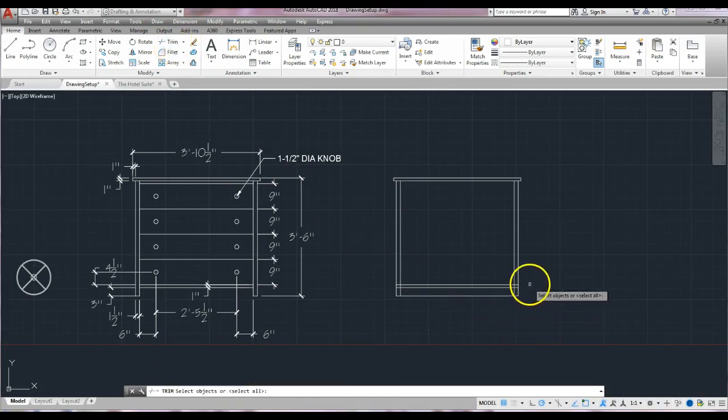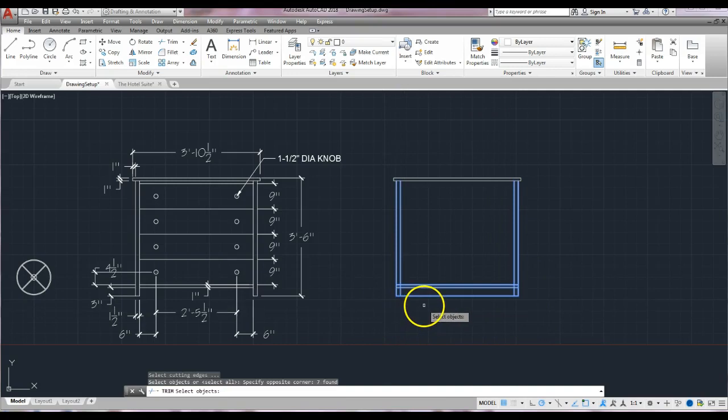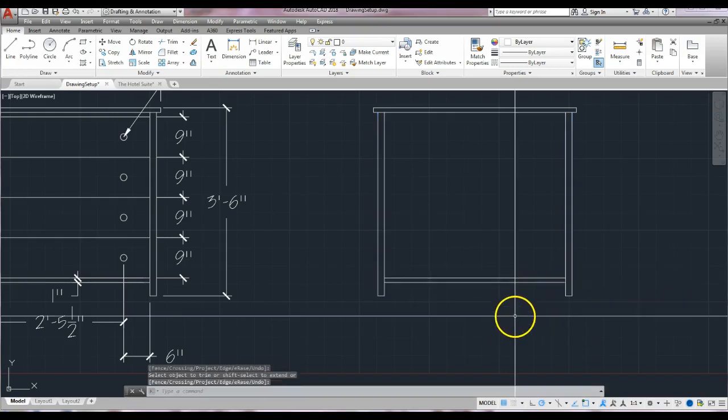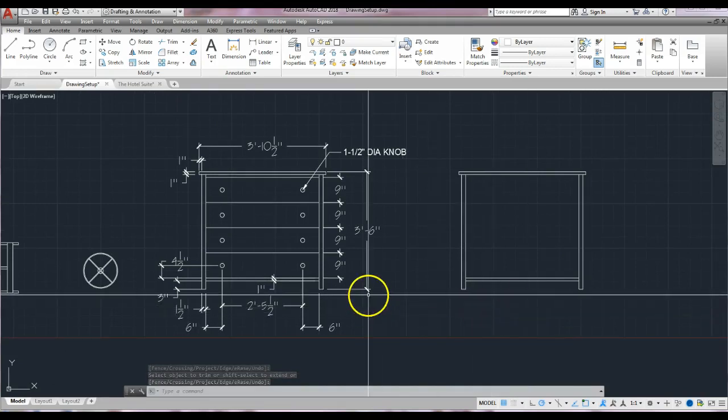So select the trim command, and let's go ahead and do a crossing window. Right click, and I'm going to trim away this line, this line, this line, and on this side, these 2 little pieces. Enter, completed. Now let's look at what else we need to do.